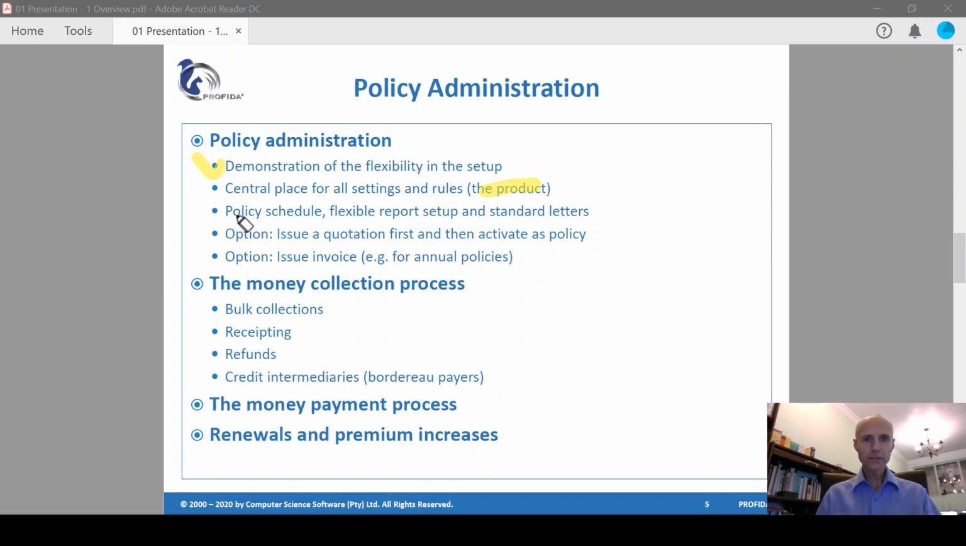The policy schedule, we spoke about that. We also have options to first issue quotations, then activate those, and obviously you also have invoicing, for example, for annual policies, which can be exercised. The money collection process, we spoke a little bit about it. Let's maybe do a little more.